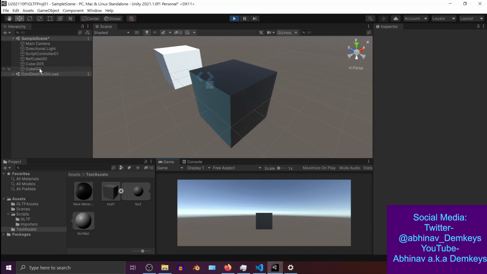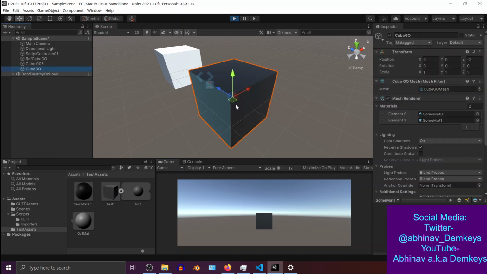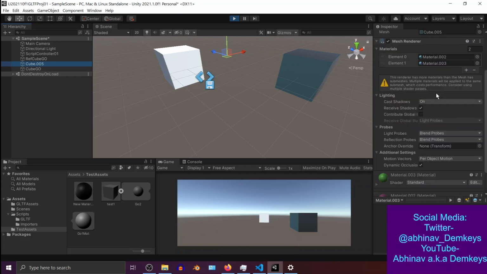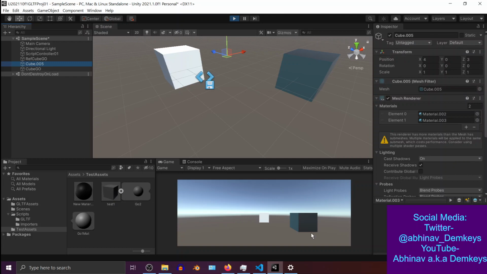Okay, so where is the object? I think it's this one. Is this the one? No, this is the one. It says cube.005. That's the name of the game object. That's also the name of the mesh. And I believe I'm assigning two materials here as well because the asset that I exported, I purposely exported it with two materials so that I can actually use it here.